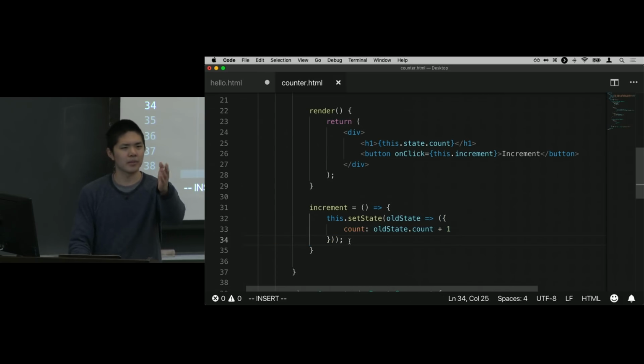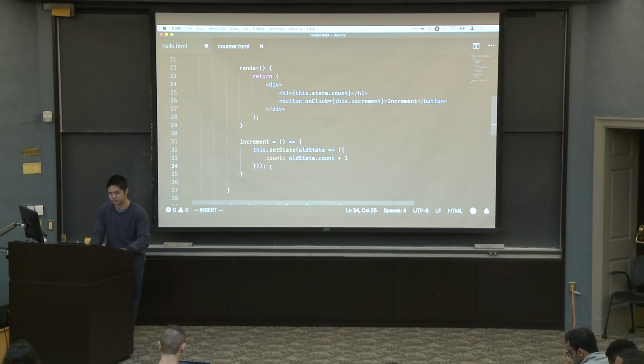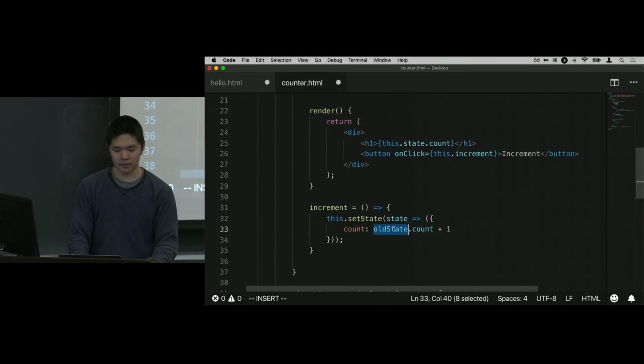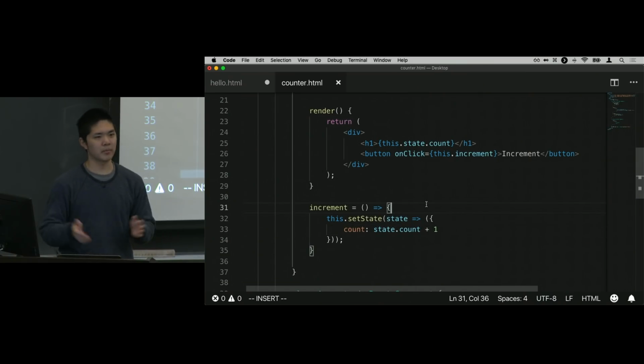I'll leave it up here if you want to keep looking at it. Yeah, another question? Yeah, in fact, normally it's just called state. But for clarity, I called it oldState so that it would be a little bit clearer.